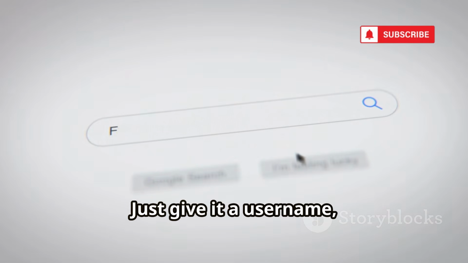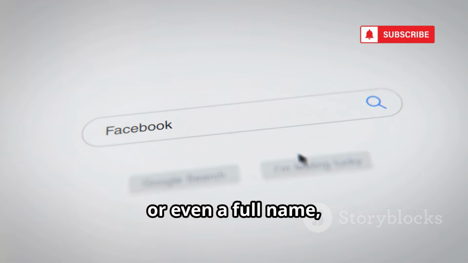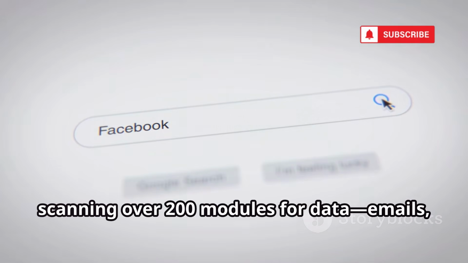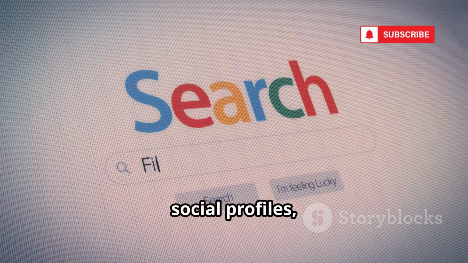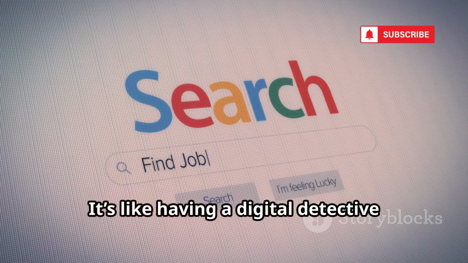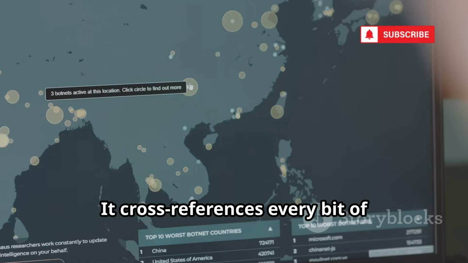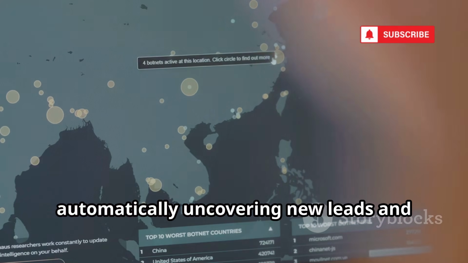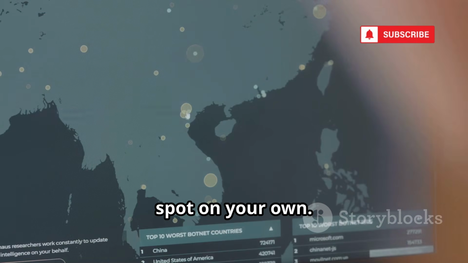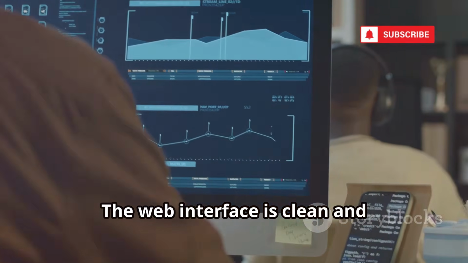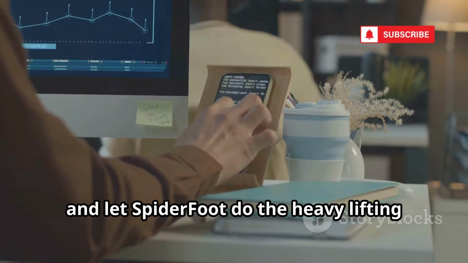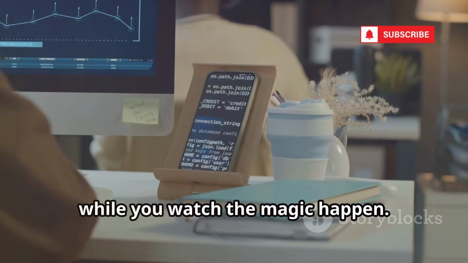Just give it a username, email, domain, or even a full name, and Spiderfoot springs into action, scanning over 200 modules for data, emails, IP addresses, social profiles, leaks, breaches, and so much more. It's like having a digital detective working for you. It cross-references every bit of information it finds, automatically uncovering new leads and mapping out connections you might never spot on your own. The web interface is clean and intuitive. Just start a scan, pick your modules, and let Spiderfoot do the heavy lifting while you watch the magic happen.